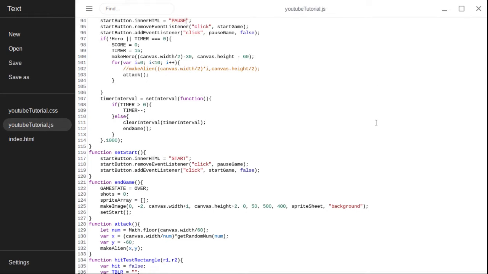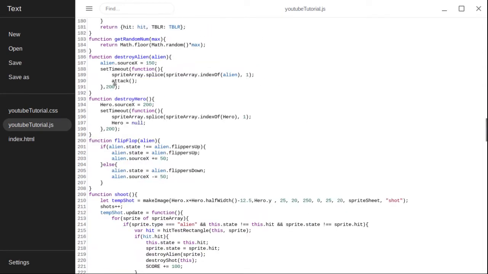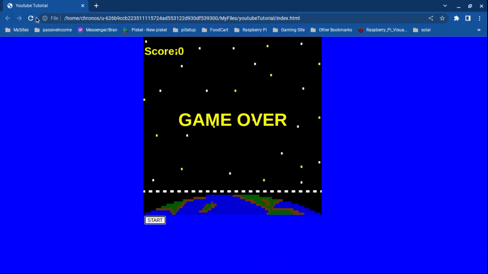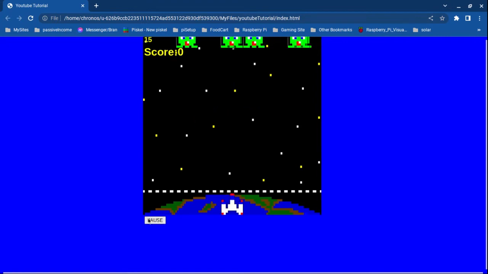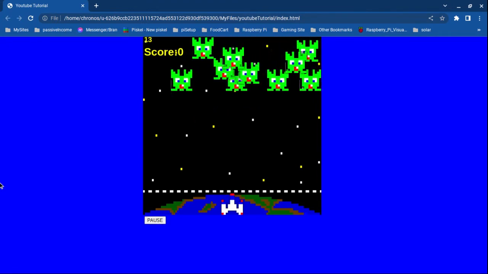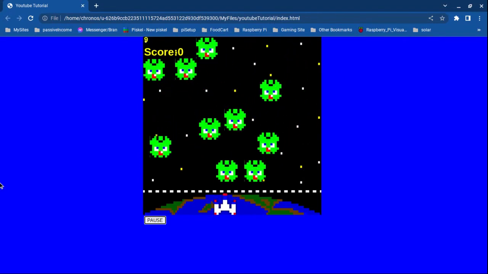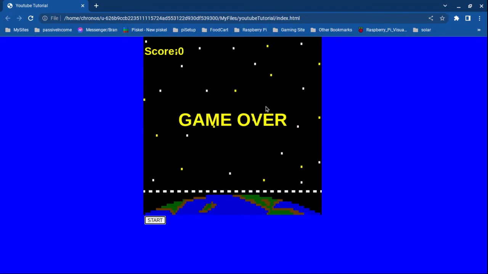Okay, now to end the game when your hero is destroyed, you just go down to where you destroy the hero. And right there at the set timeout, put endGame. Simple as that. So now this should be working properly. There you go, pause. And then when our little guy gets killed, look at him, he's shaking in his boots. Game over. Okay, good.